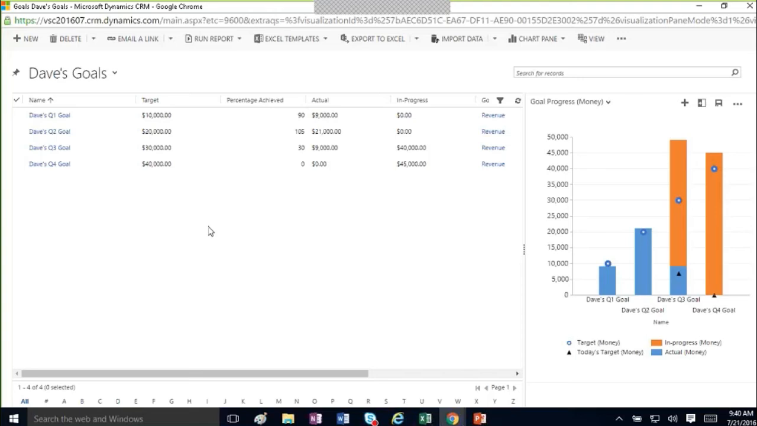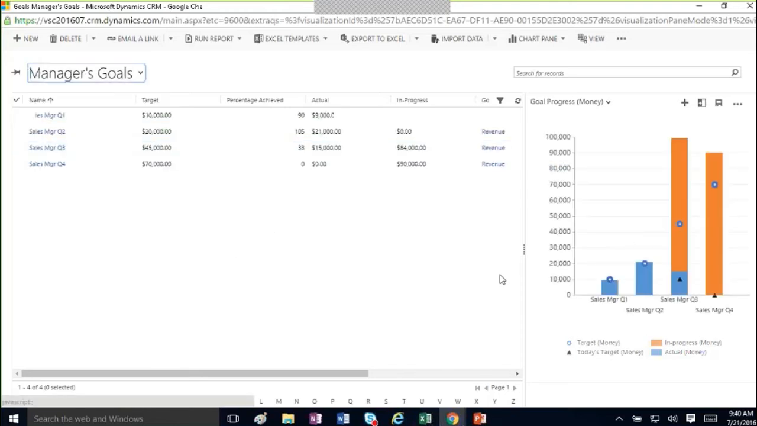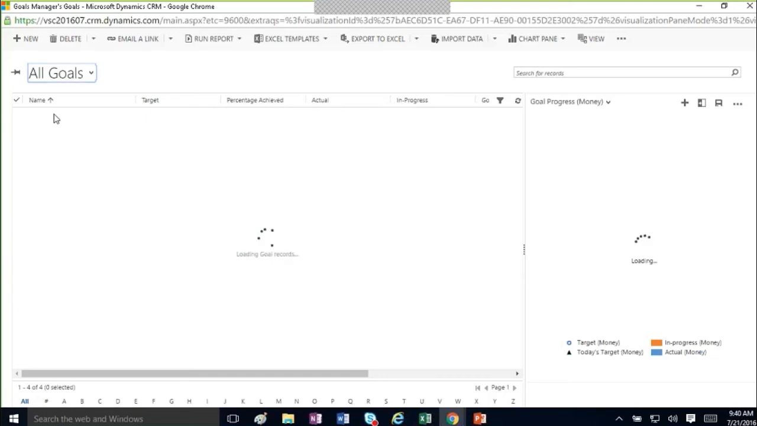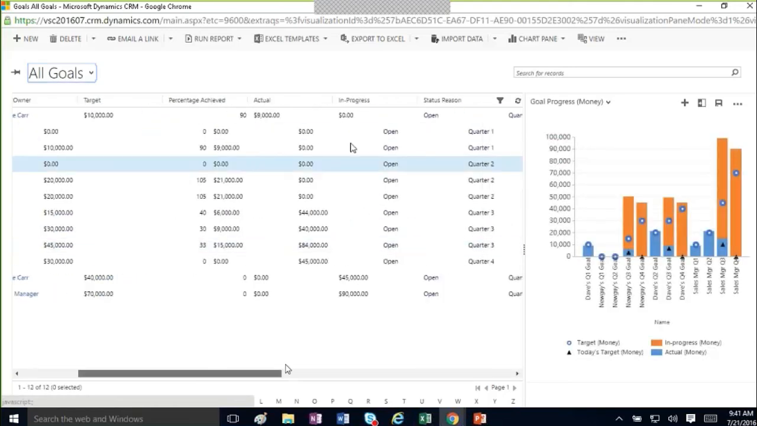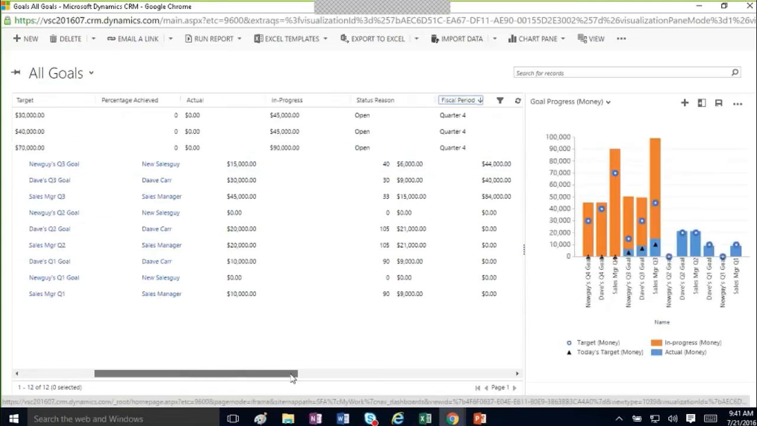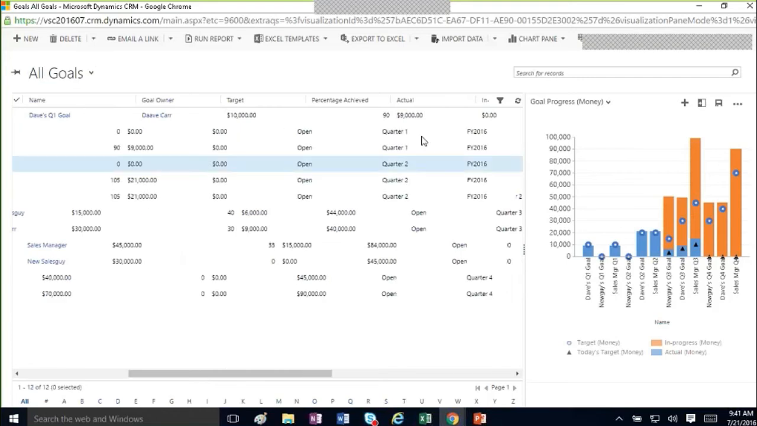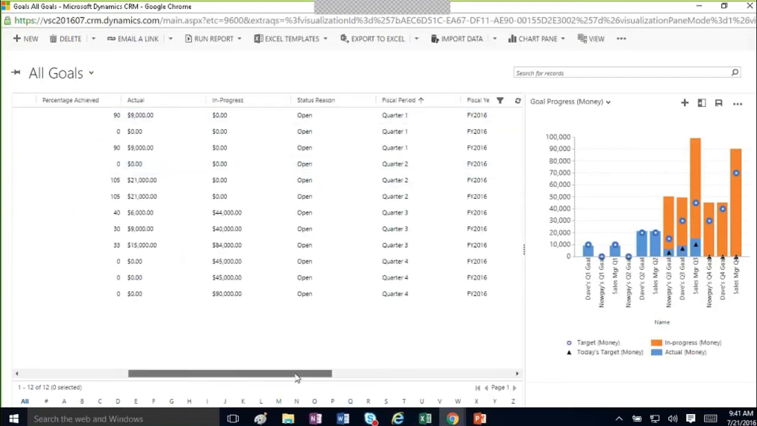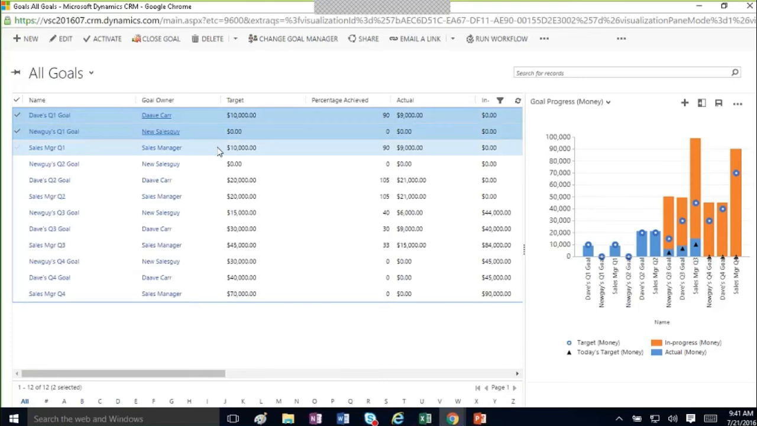All right, so let me just go back into the manager's goals section for 1 second. I just want to show you that the manager has goals. And actually, it may be easier to see this if I bring up all the goals and sort it by my quarter here. Oh, it already was. Okay, so I've got my fiscal periods lined up here: quarter 1, quarter 2, quarter 3, quarter 4. And as we notice, the sales guy and the new guy add up to the sales manager.